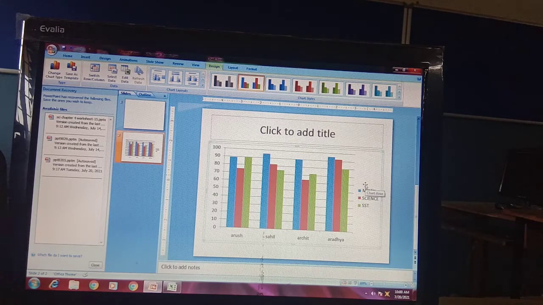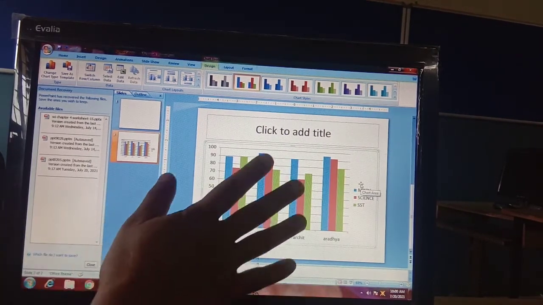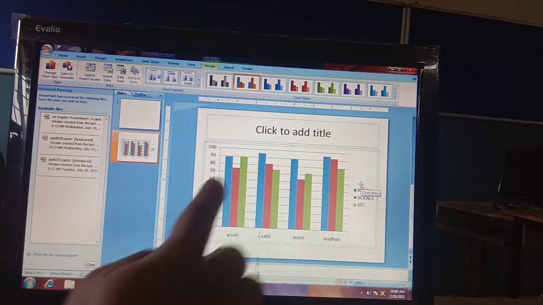Okay, let's learn about the components of a chart. This chart is in front of you, so we are going to learn about its components. The first component is the chart area. Where is your chart area? This is your chart area.